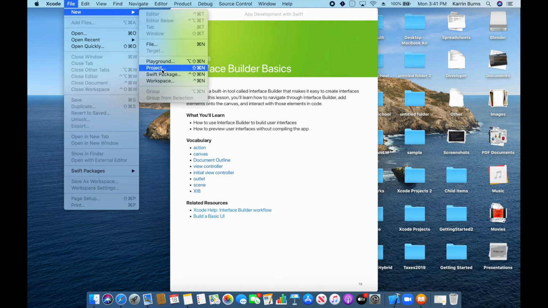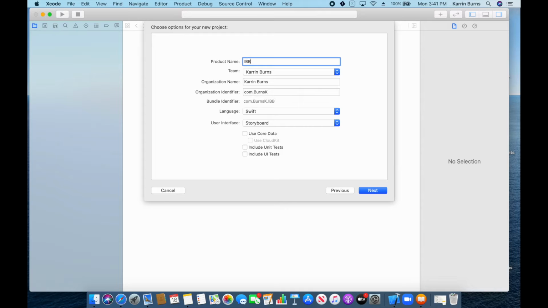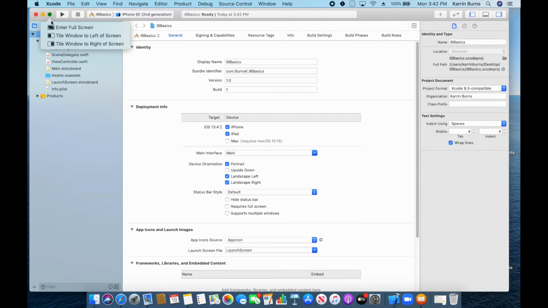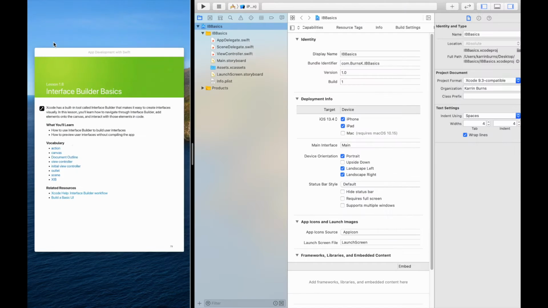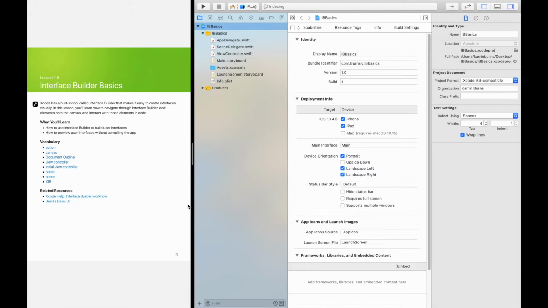So you remember how to do this. You'll go to the File menu, and you can click New Project, a single view app, and we're going to name it IB Basics. Today I'm going to show you how to add a button to your user interface on the initial view controller. And I'm going to show you how to set up that button with an outlet and also an action.